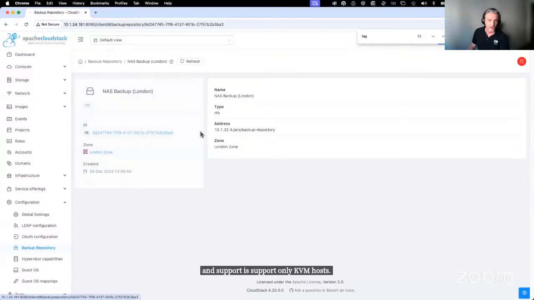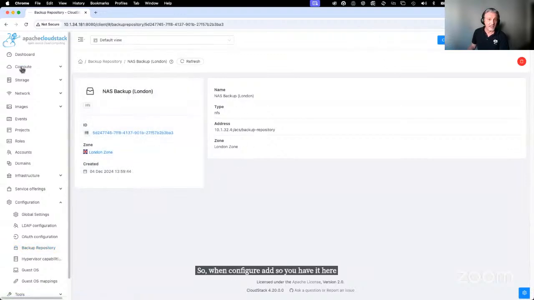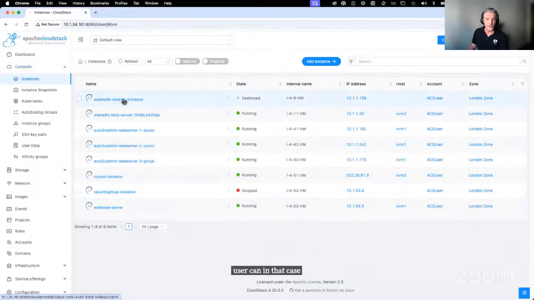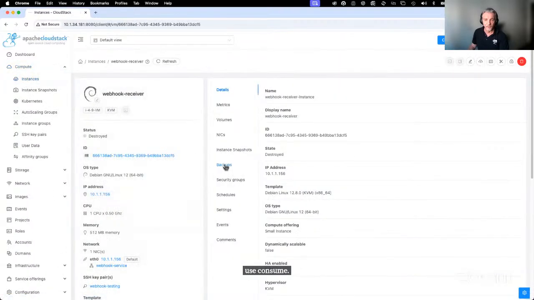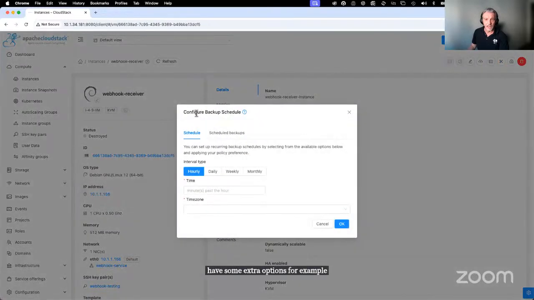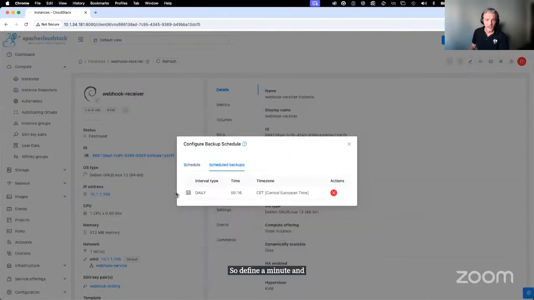So when configured, you have it here. The user can, in that case, consume these resources. For example, let me just show here some extra options. For example, configure a backup schedule on an hourly basis, daily, weekly and monthly basis. So define the minute and time zone here. And you have a list of scheduled backups here.